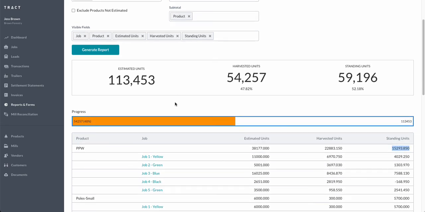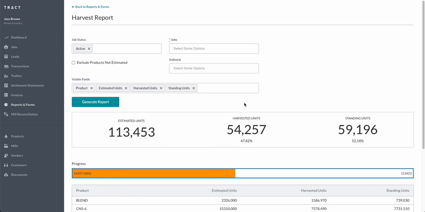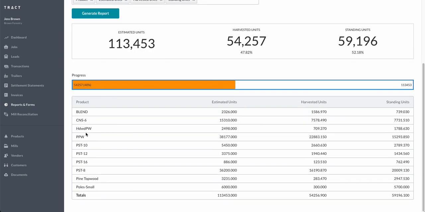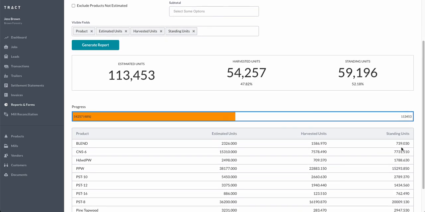Okay, a couple more variations we have for you is if you just remove the product subtotal and remove the job, then it'll just break it down and give us a grand total for each product. Sometimes you may not have a job estimated yet. If you have 0 estimated and 0 harvested, then it wouldn't really affect any of your totals. But if you've already started harvesting on that tract, then you might have 0 estimated units and positive harvested units, and that's going to affect your standing units and it's going to make them incorrect.